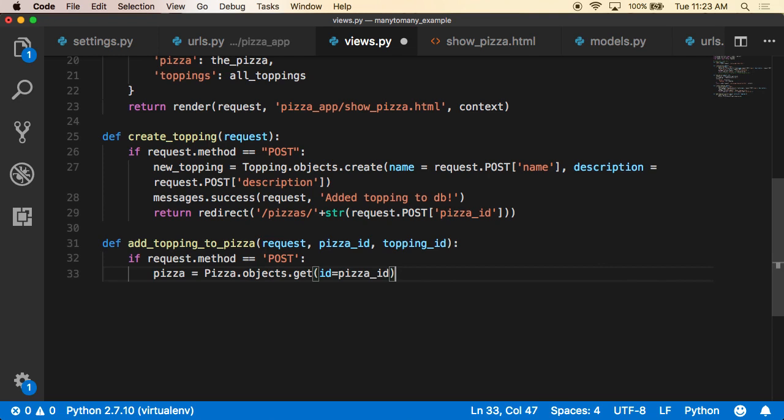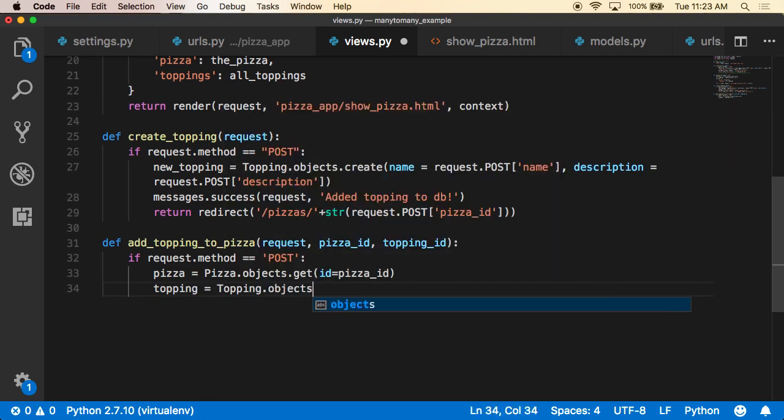ID equals pizza ID, correct? All right? And let's just query for the topping too. Okay, sound good? Now, how do I add to the many-to-many field? You say topping.